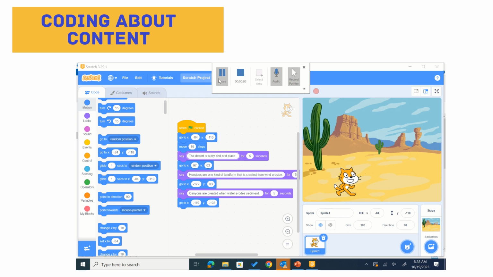This is a Scratch 3 project created by a student who was learning about landforms in 5th grade. So what you see here is that we have a stage where all the action happens, and we have the code blocks that the student built. And there are some blocks that start the code, some blocks that make the sprite move, and some blocks that make the sprite talk.